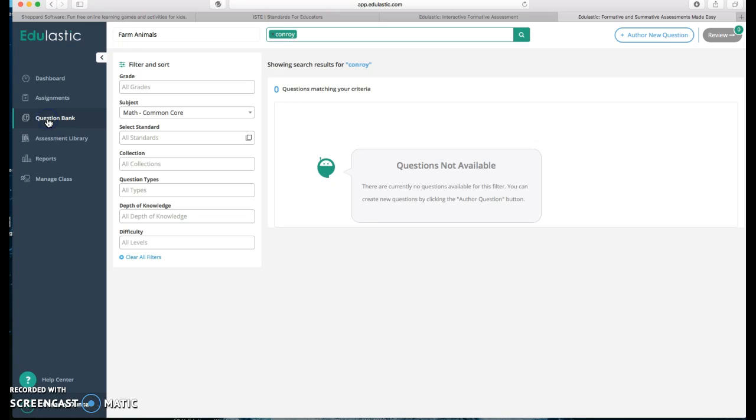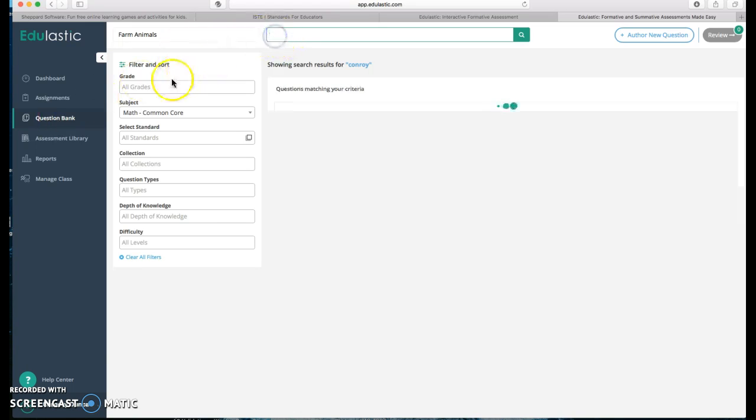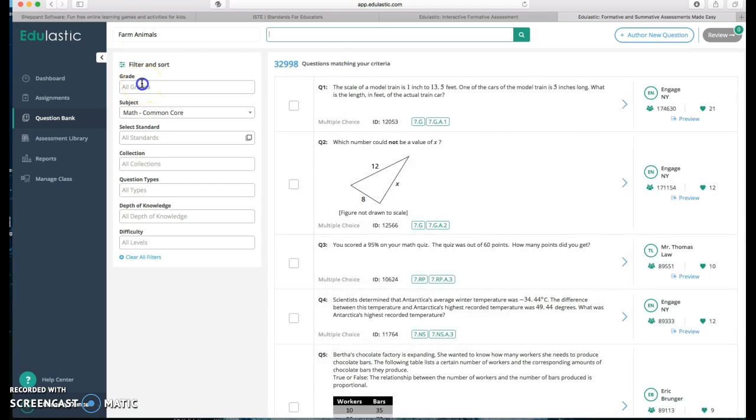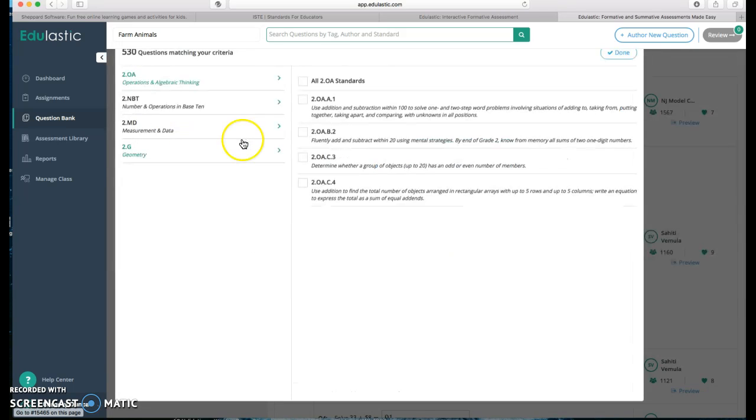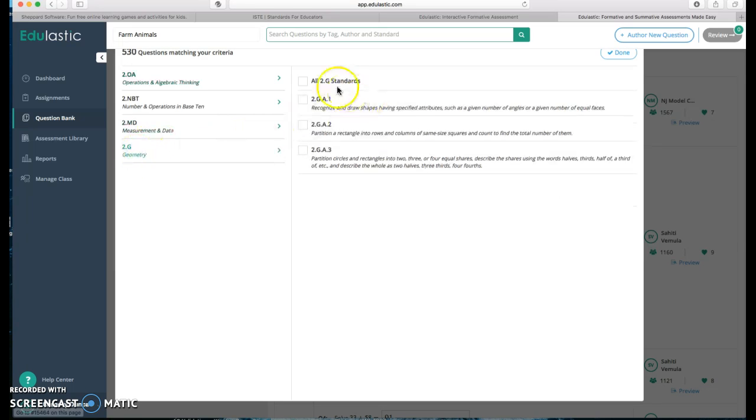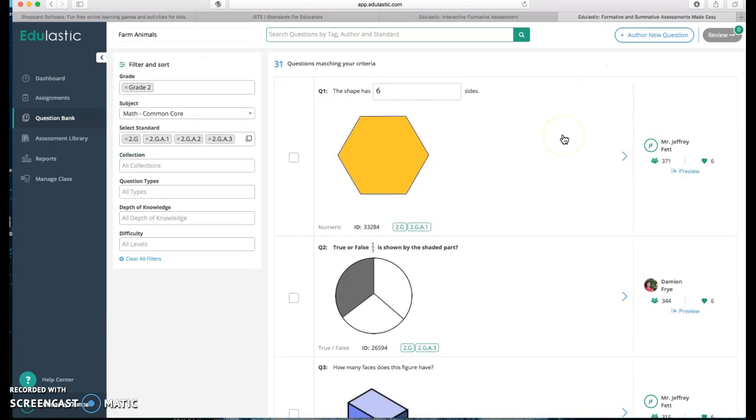You'd go over here to Question Bank, and you have a couple of options. You're able to sort by grade. So let's say we're looking for 2nd grade Common Core Math. We're going to select a standard. I'm going to click the boxes here, and we are going to just look at geometry, all of the geometry questions. So here are the standards that they're linked to.